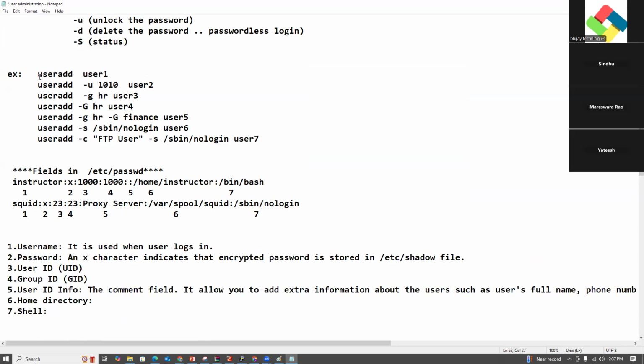useradd user1 will create a user. useradd -u. What is this, guys? -u is nothing but user. Unique, sir.